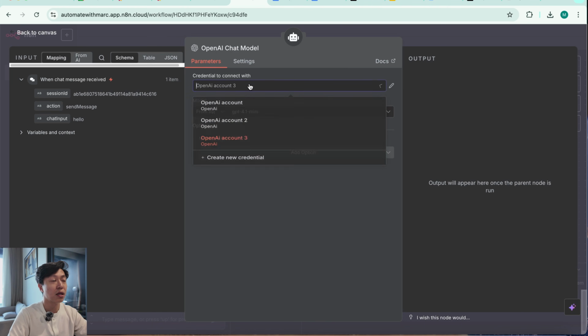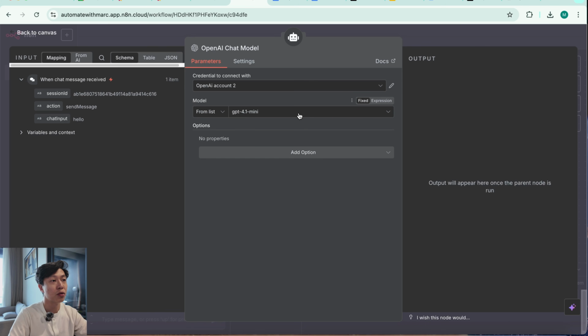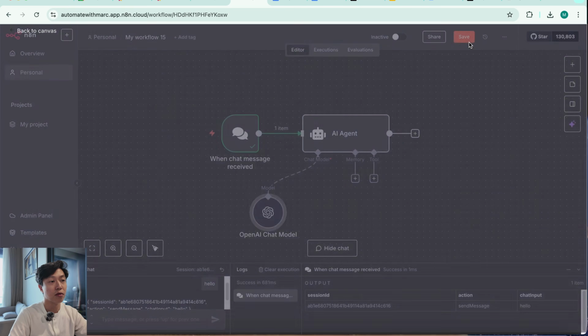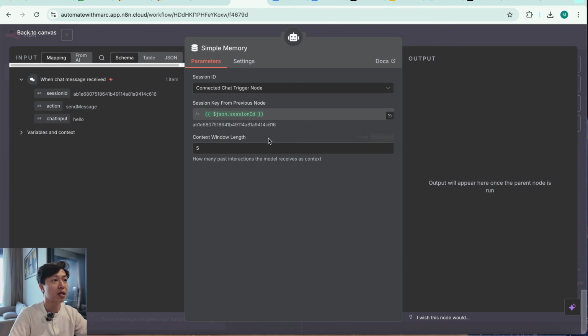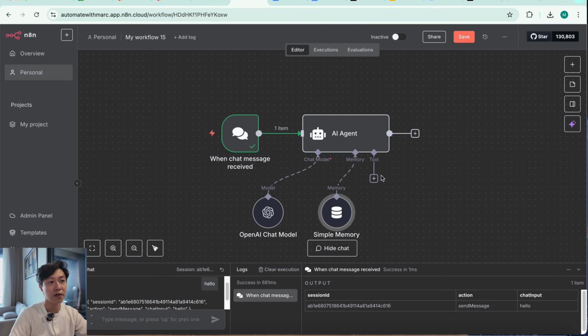And then I'm going to attach the OpenAI chat model here, OpenAI account 2. And in this case, we're just going to use 4.1 mini. On the memory, we'll pick simple memory. We're going to give it a 15 context window length just to give it a bit more breadth.